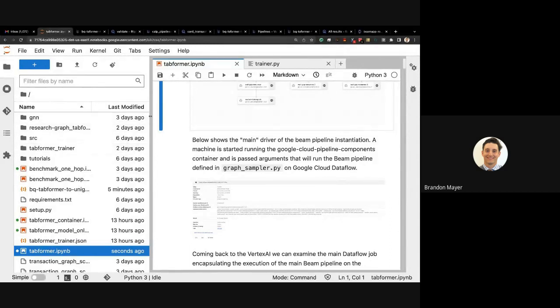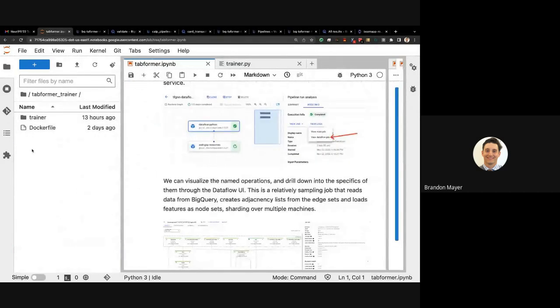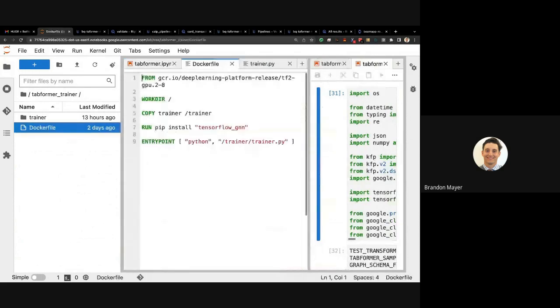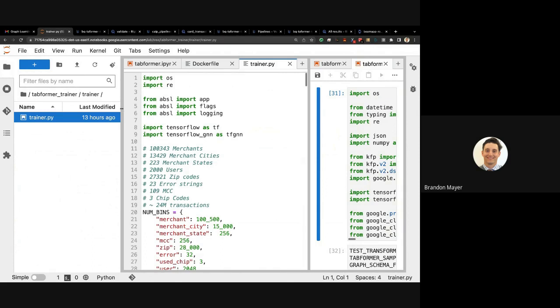This is written locally on the VM that I'm working on in the Vertex AI workbench. Again, we had to containerize it, so we have a Dockerfile which defines the environment of the training job. We'll start from a base image that's publicly distributed. We copy our training code to the environment. We install TensorFlow GNN, and the program that we're going to want to run eventually is just Python pointing to the trainer.py file. The trainer.py file lives here.